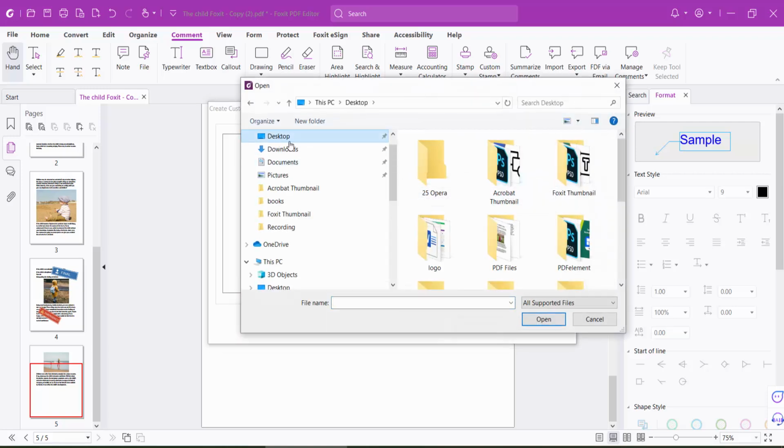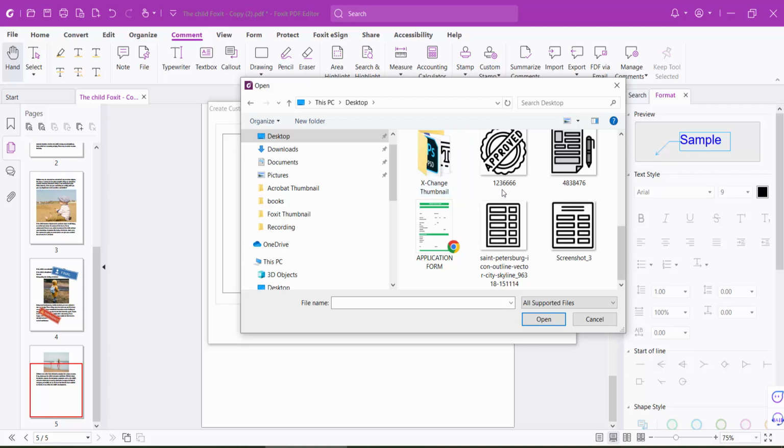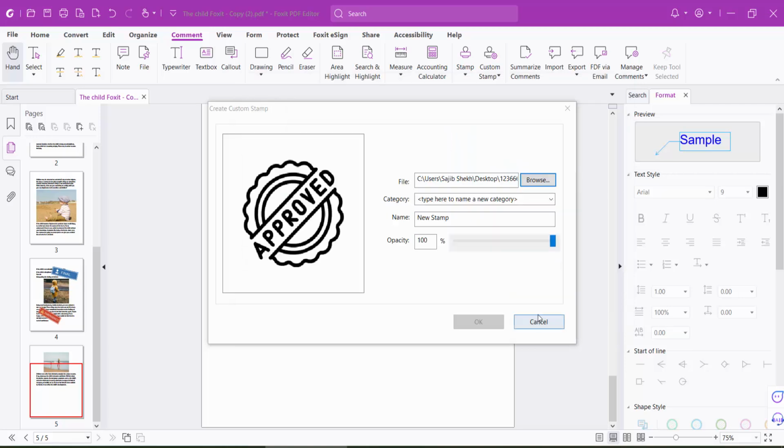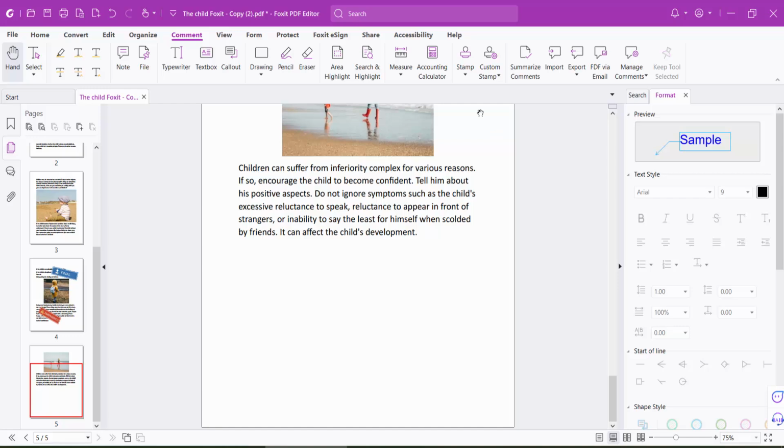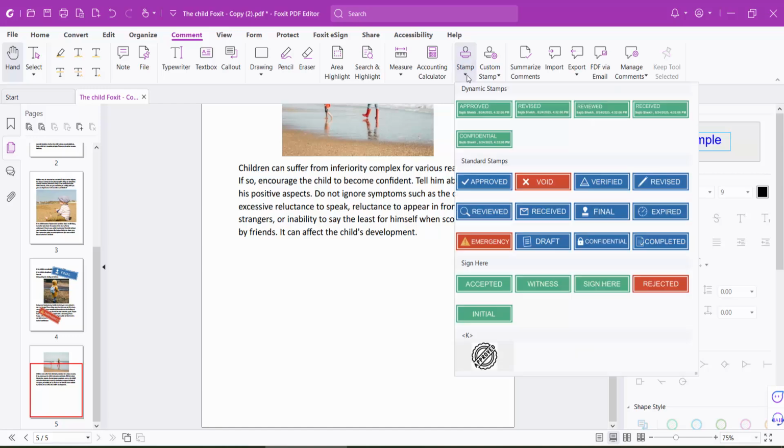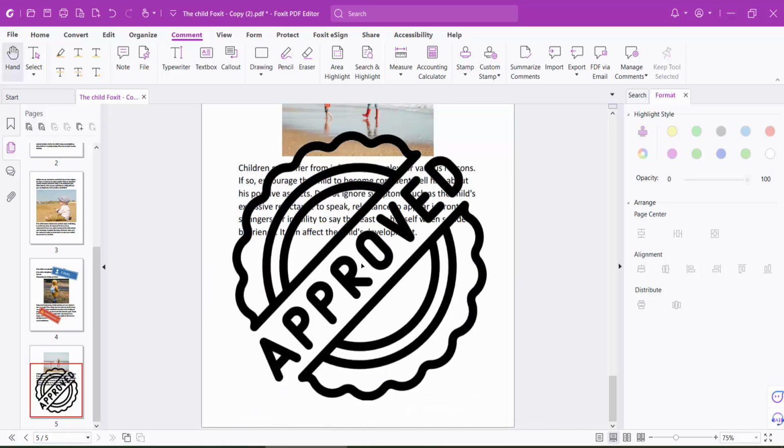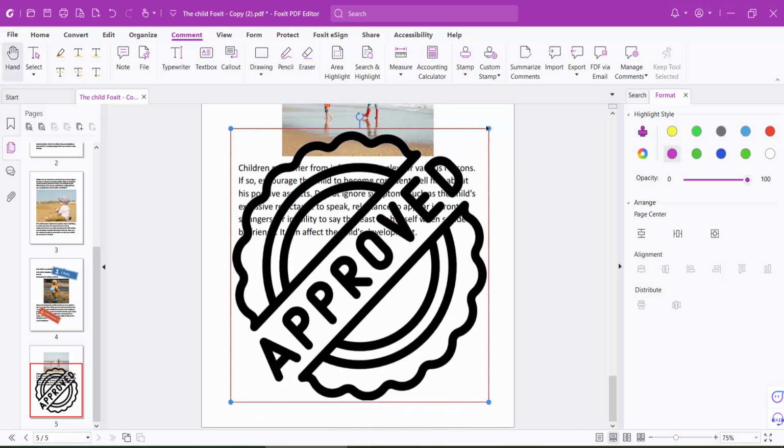Now open your folder and find the stamp, select open, and give a name to this stamp. You can type anything here, like new stamp, and you can change the stamp opacity if you want, then select OK and click on the stamp down arrow. Here you will find this custom stamp, select it, and here you can insert your stamp.